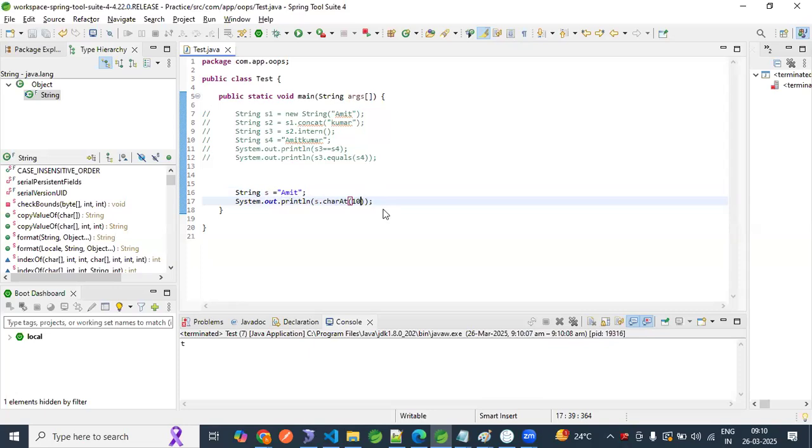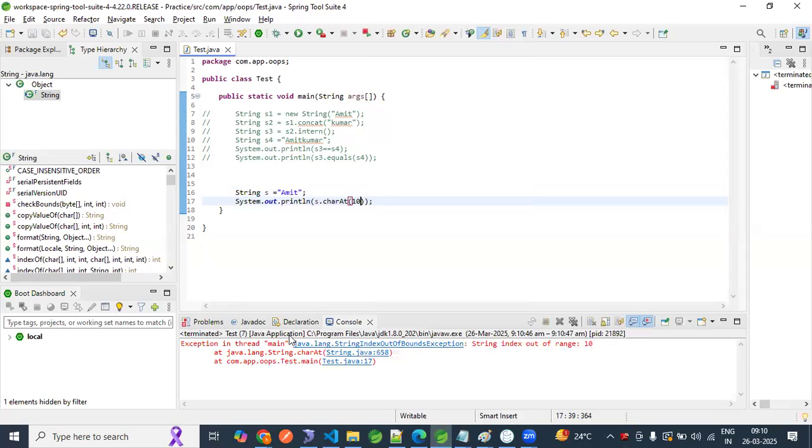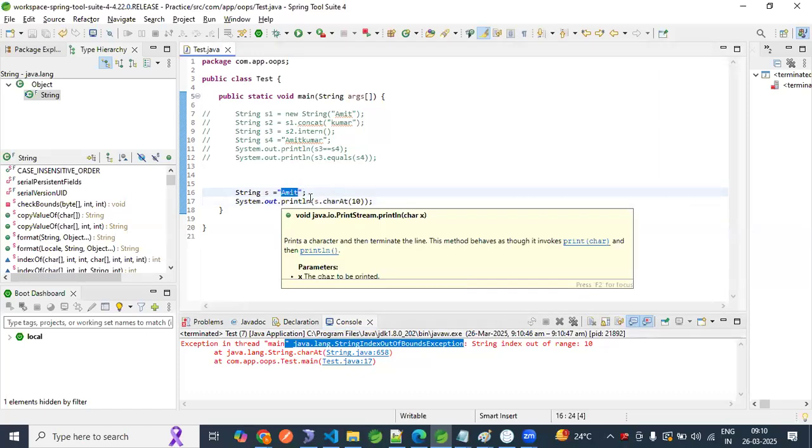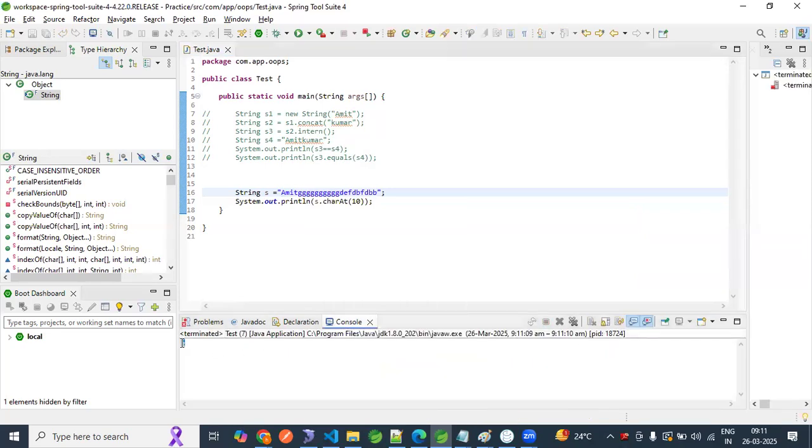You know, right? Exception, I told you. String index out of bounds exception, because string S consists of only 4 characters, but we are looking for something which does not exist, that is the 10th character. Let me add some characters. Now it becomes more than 10 characters, so it is going to give you some character, right? So this is what you have to understand.